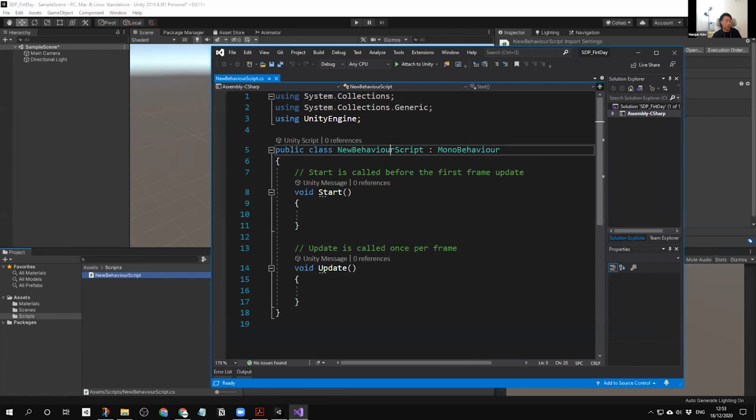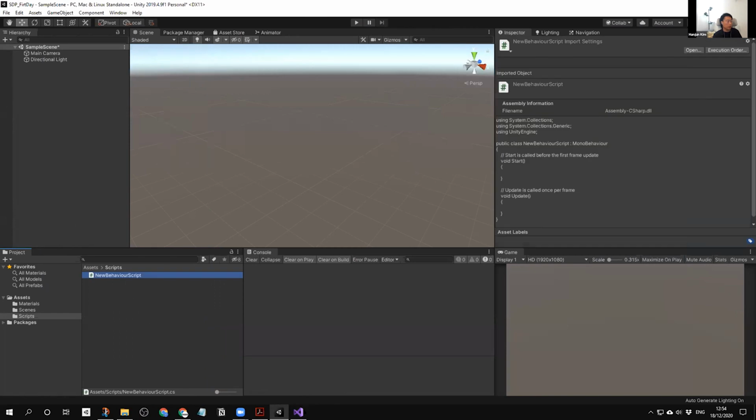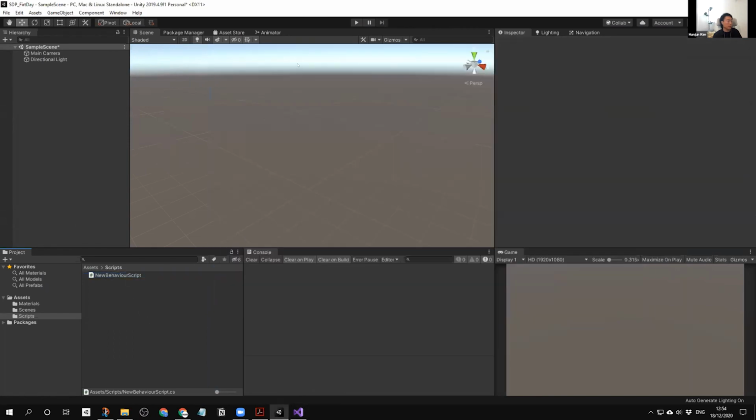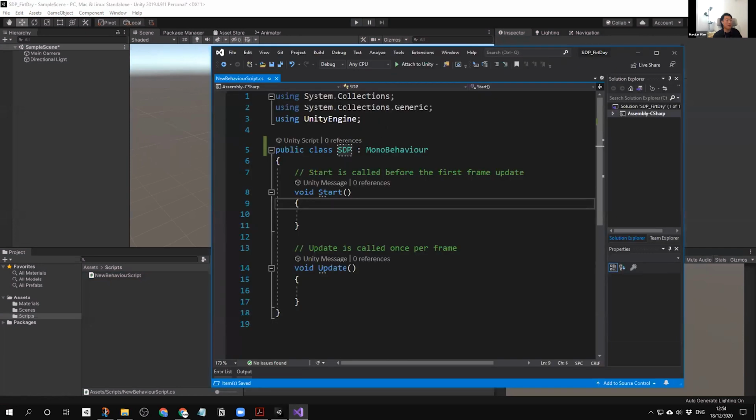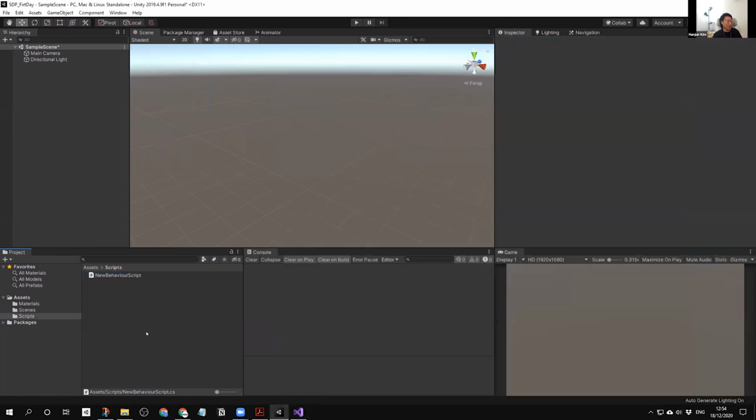But if I change this name, let's say to SDP, and save it, I don't know why it doesn't show the error message now. If I play this one, it doesn't find anything, because we didn't use this script anywhere. However, what I wanted to say was that there is going to be an error, because the file name and this class name should be the same.